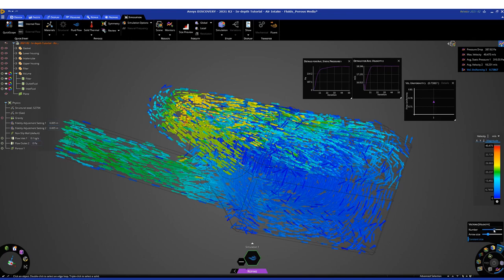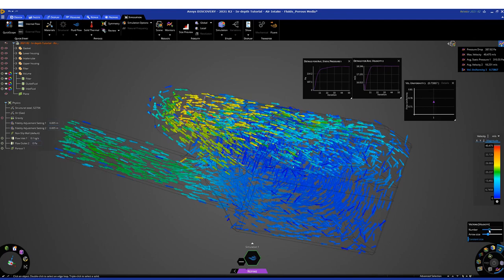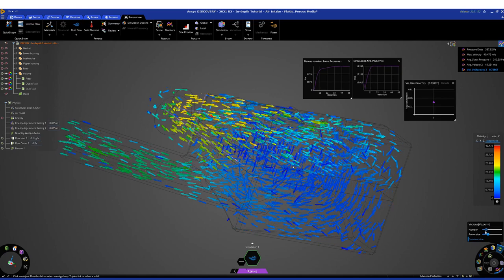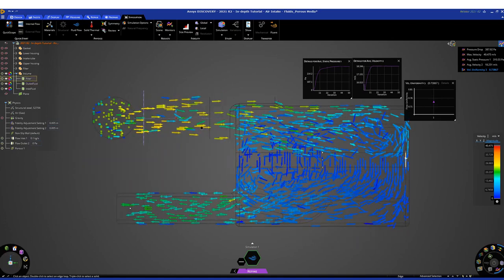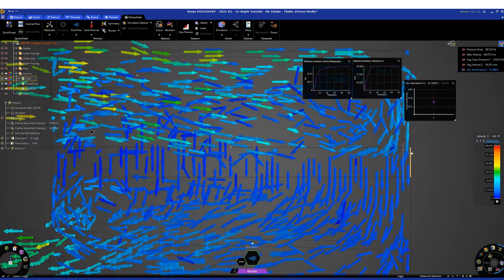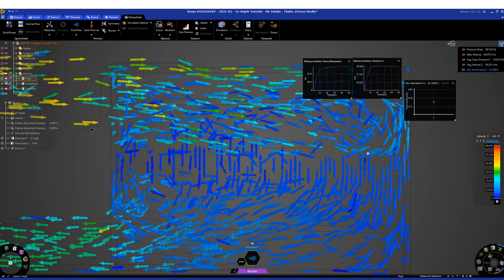So by setting these vectors as constant size and looking at the ZY plane, we can get some understanding of the performance of the filter, and we can see that the flow is obviously straightened out here in this region compared to the inlet, which is really the intention of this airbox.